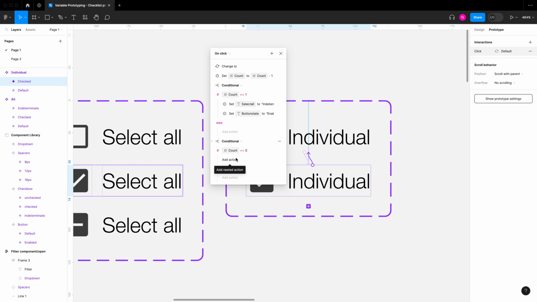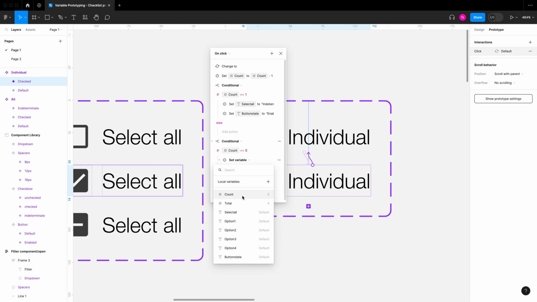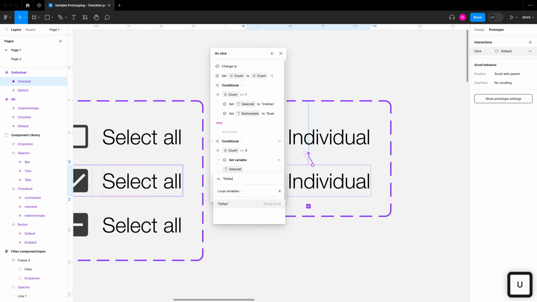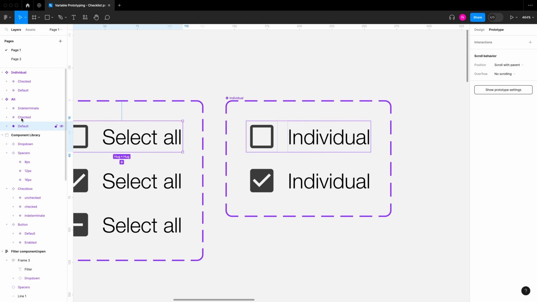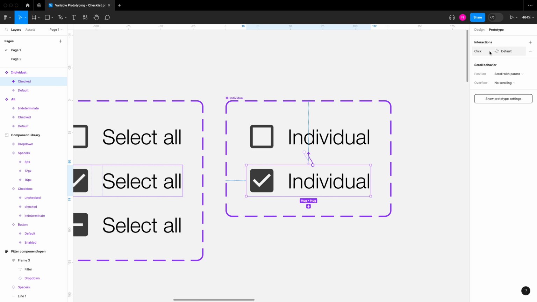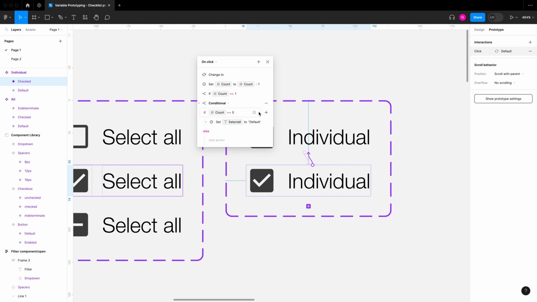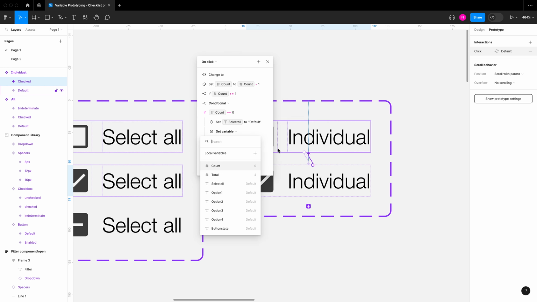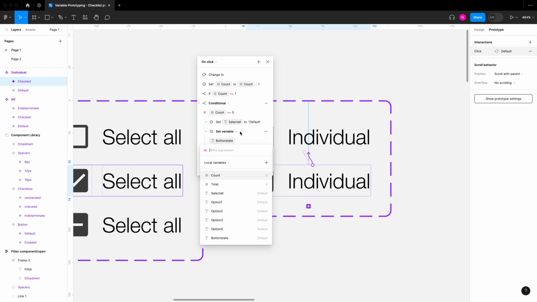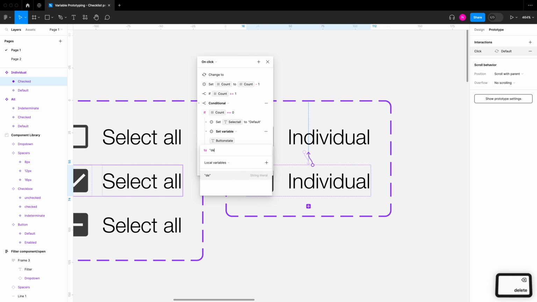what do we want to happen? We want to set the variable select all to equal default. Yep, so let's just check that. Yep, it's called default, correct. And let's go back to this interaction. There's one more thing we want to do, which is, let's add another one. If the count is 0, we also want the button state to be default, because if it's turned on, we need a way to turn it back off. So we'll just make it default like this.